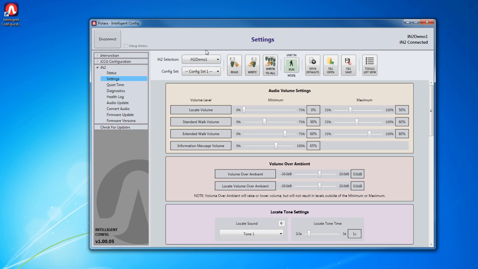One of the differences between connecting to an iN2 or an iN3 is the ability to write to all. If you're connected to an iN2, this option is available, meaning that you can configure the configuration settings on a single button and then write those configuration settings to all buttons on the intersection. If we were connected to an iN3, this write to all button would not be available, but any button that was within Bluetooth range could be selected and configured using this drop-down.